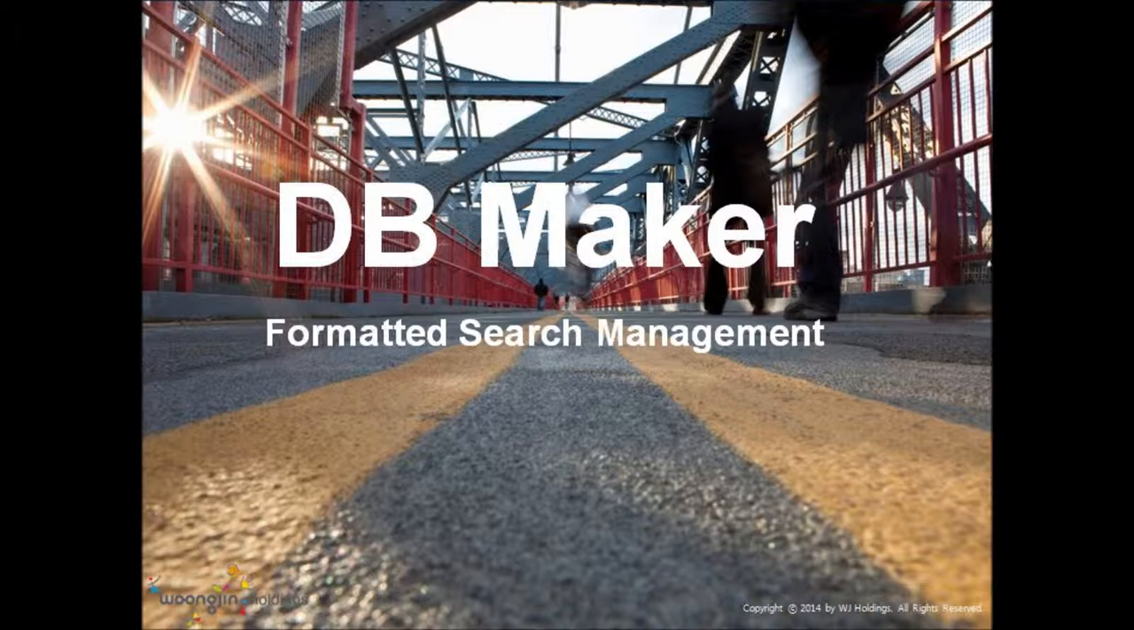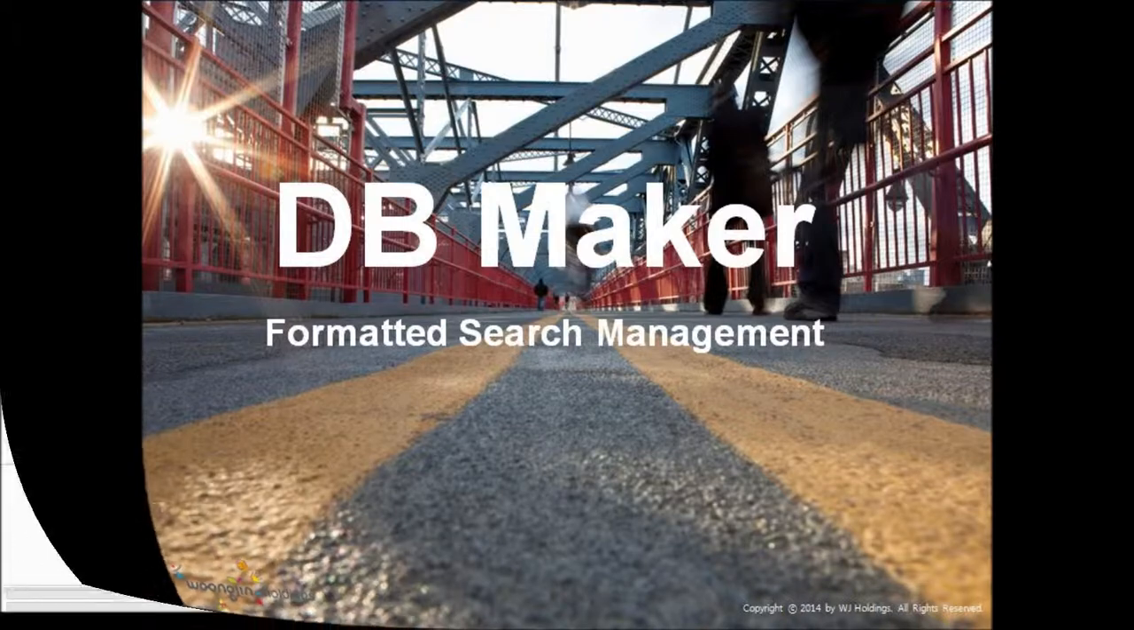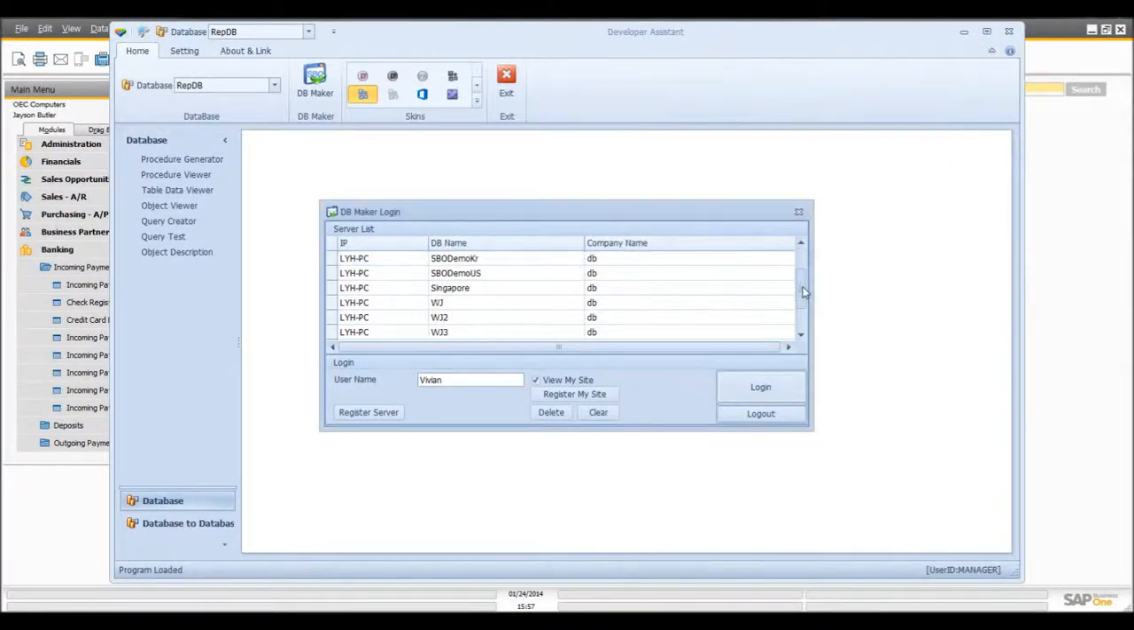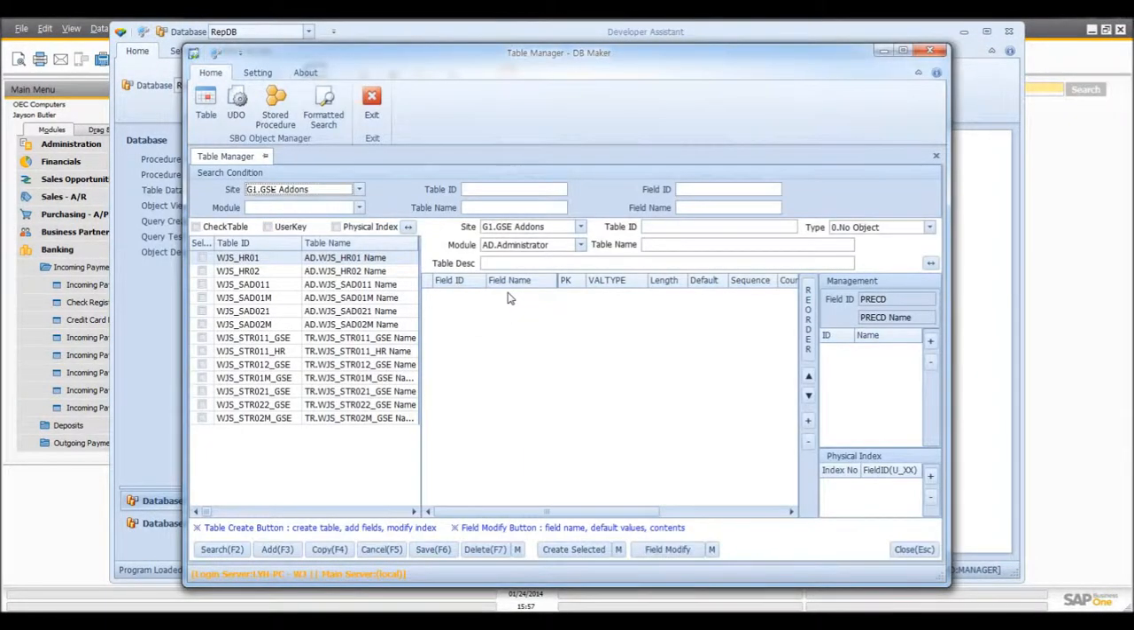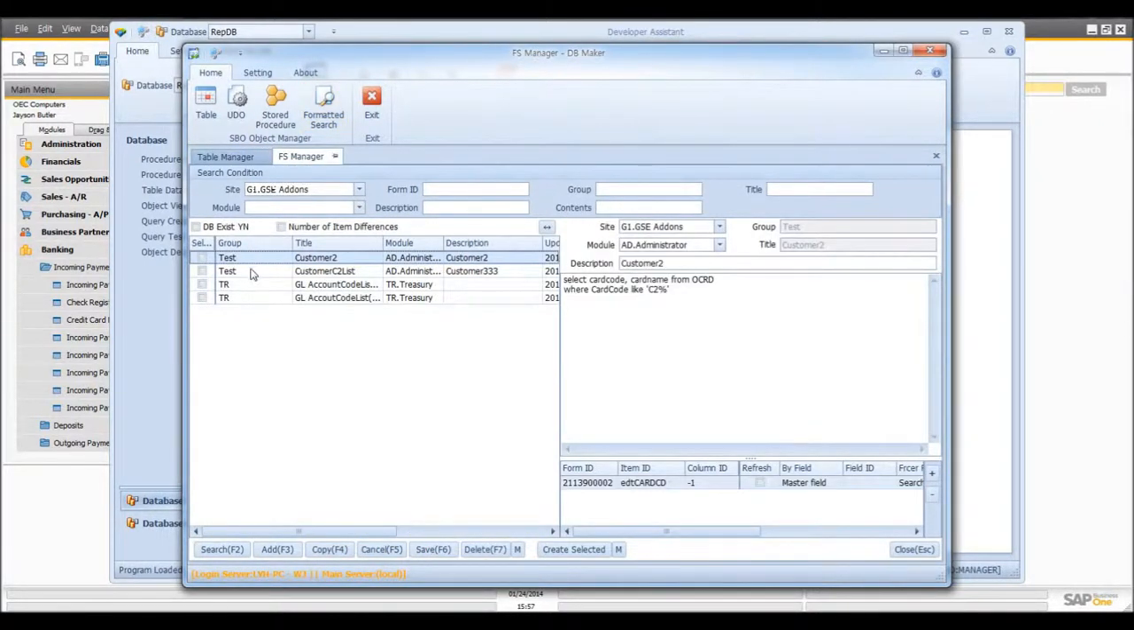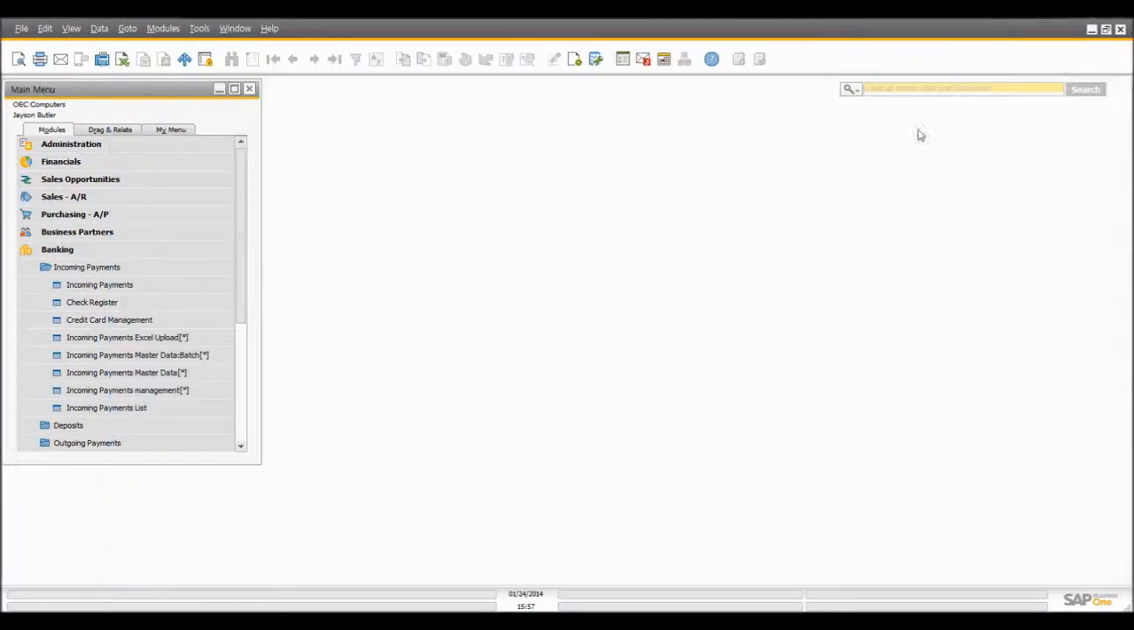I'll start the demo with the formatted search management. This is the login page for the DB Maker, and I'll select the DB name WJ for now. And go to the menu under formatted search. There are 4 formatted search on the DB Maker server right now. And if you click on this one and click on search, there are 4 formatted search that is in red, which means that they don't exist on your server. So I'll check it from the SBO.